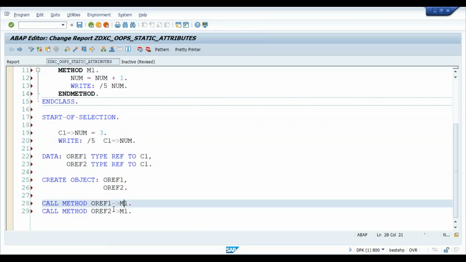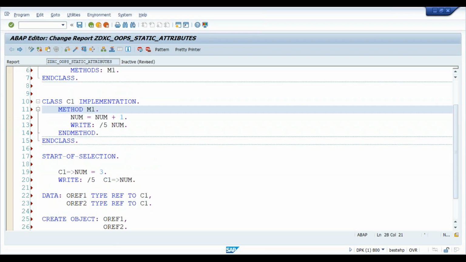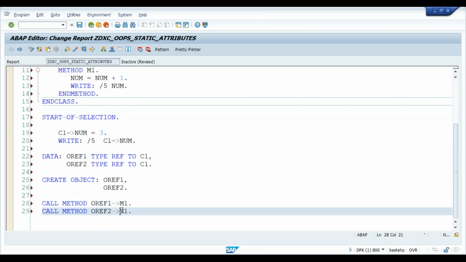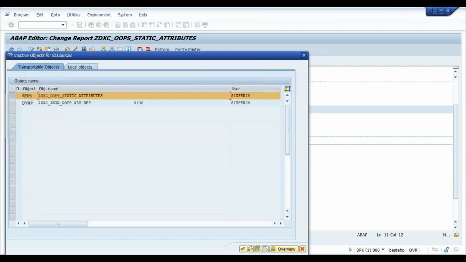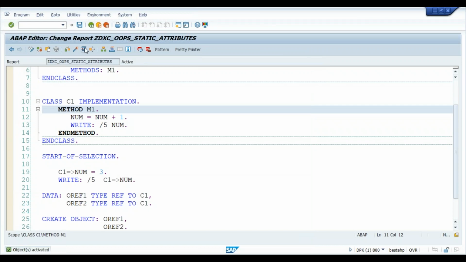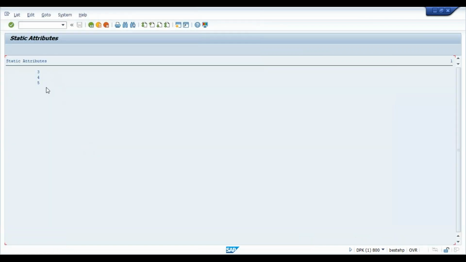It will calculate it and come back. Then the write statement is there, so it will type 4. Then again it will come back. This will call the next, ref2, and then here it will calculate, and it will be updated with one more. So if you see here, 3, 4, 5 is typed.